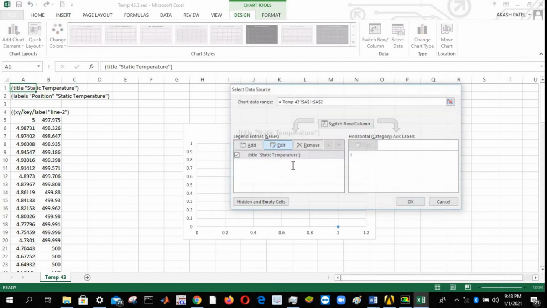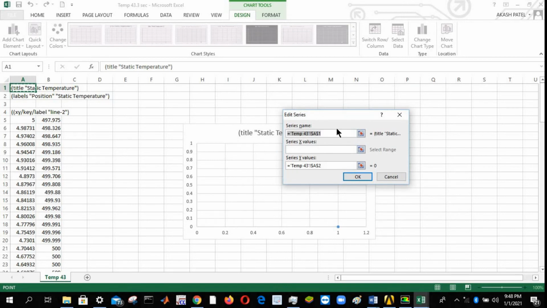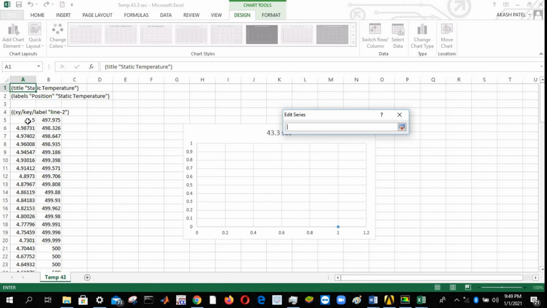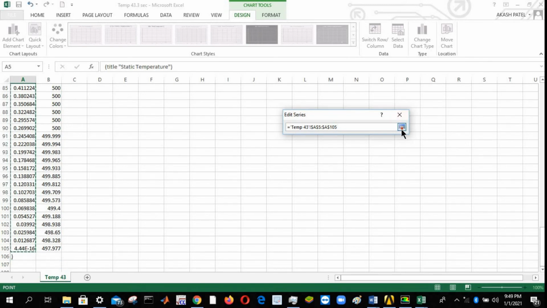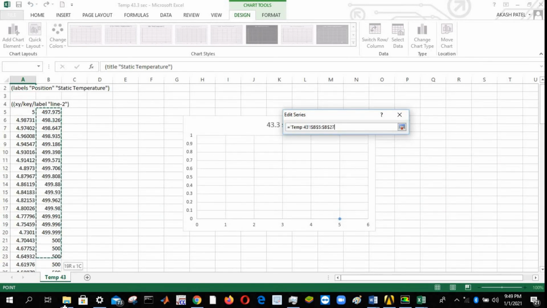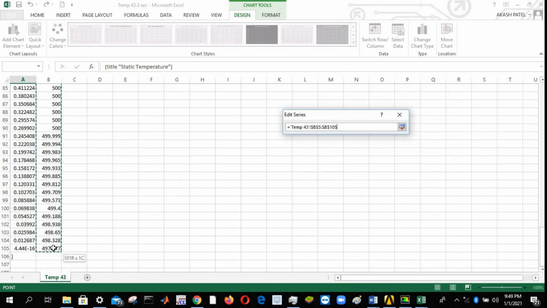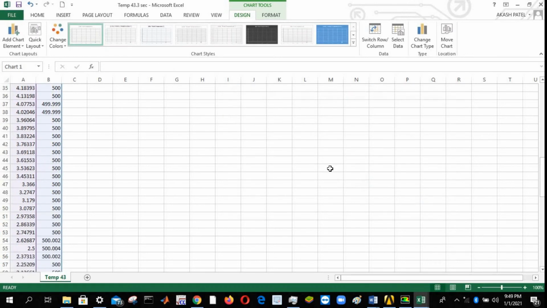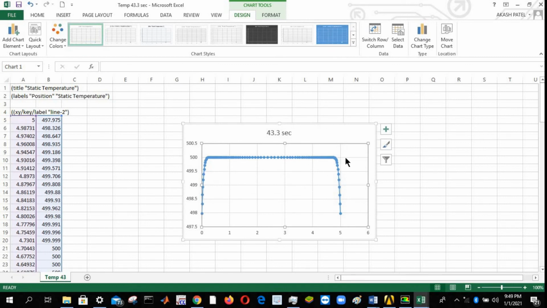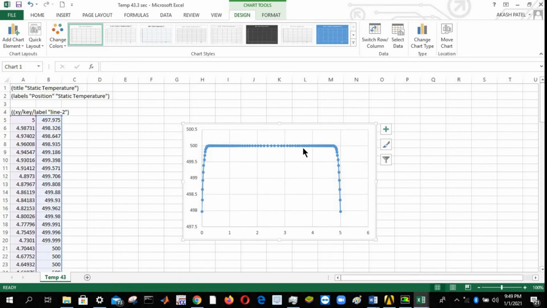Go to select data, edit, at 43.3 second. Okay, edit x values. On the x-axis we want distance, and on y-axis we want temperature. So now the plot has been generated, and okay, this we don't need. As usual, you can edit this.